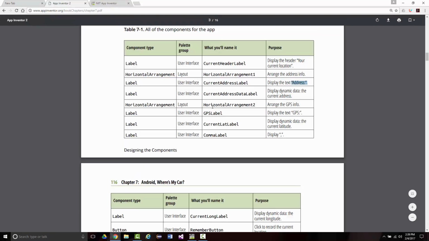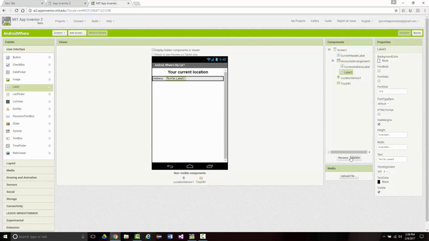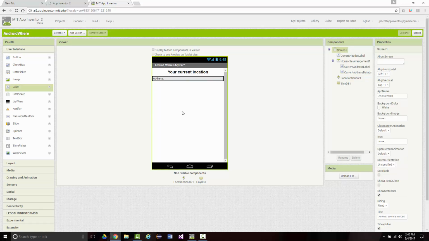Then for our second one, that's current address data label, and it says display dynamic data, the current address. So current address data label. And let's take that and set its width to fill the parent. Okay, all right. And I believe we don't want there to be any text in here. Okay, so we've got that in there.